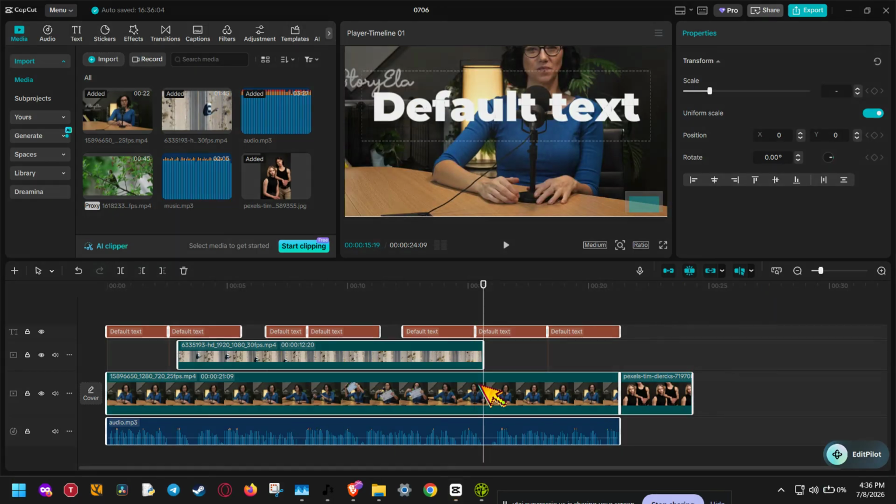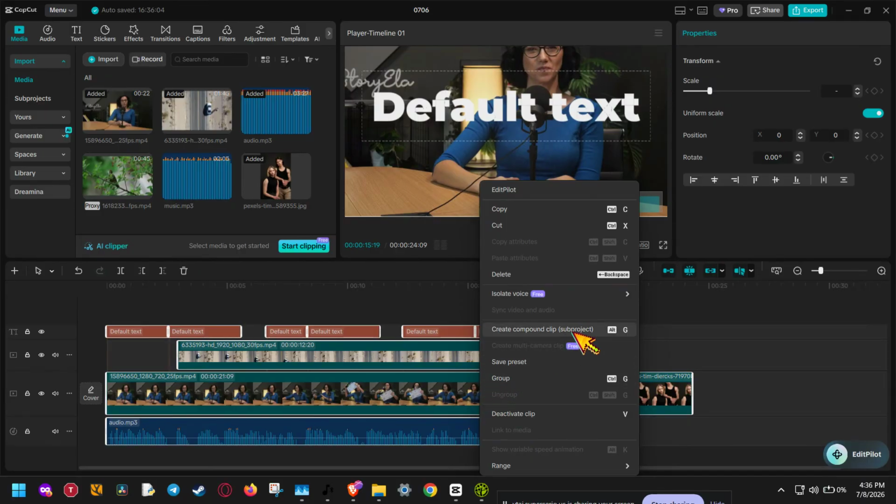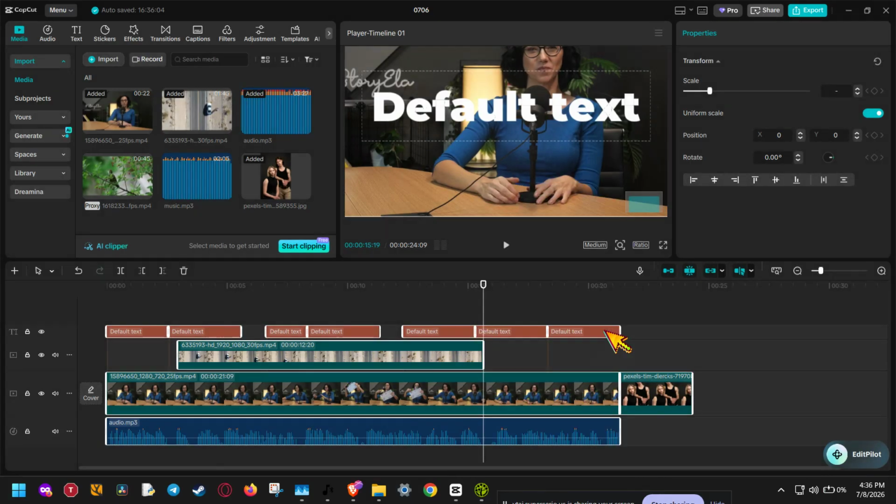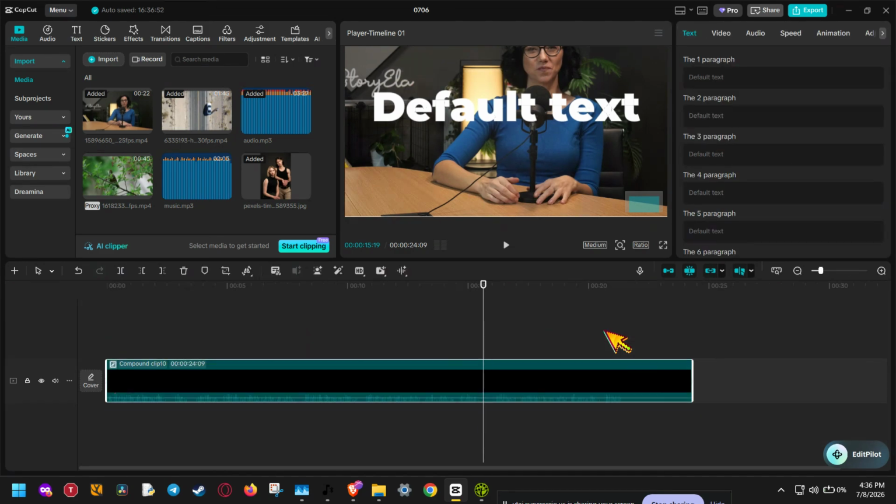Once the clips are selected, right-click anywhere on the selected clips. This will open the menu with a few different editing options. From that menu, look for Create Compound Clip and click it. As soon as you do that, CapCut will merge the selected clips into one compound clip.